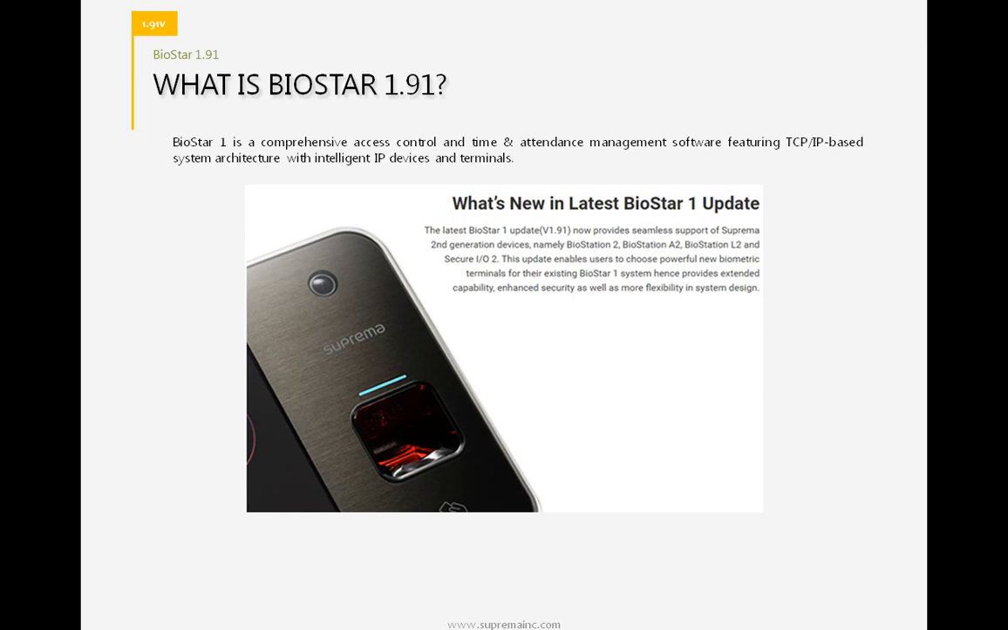Okay, so what is BioStar 1 and what is BioStar 1.91? As you know, this is from our website: BioStar 1 is a comprehensive access control and time attendance management software featuring TCP/IP based system architecture with IP devices. And I'm sure that all of you already know about this. But what is so special about BioStar 1.91?